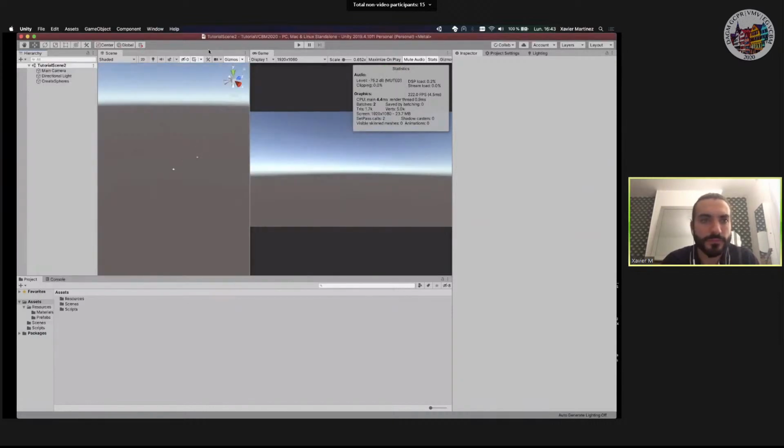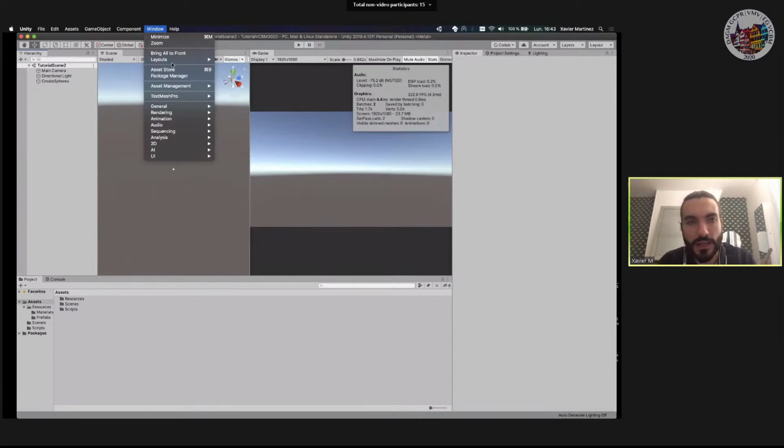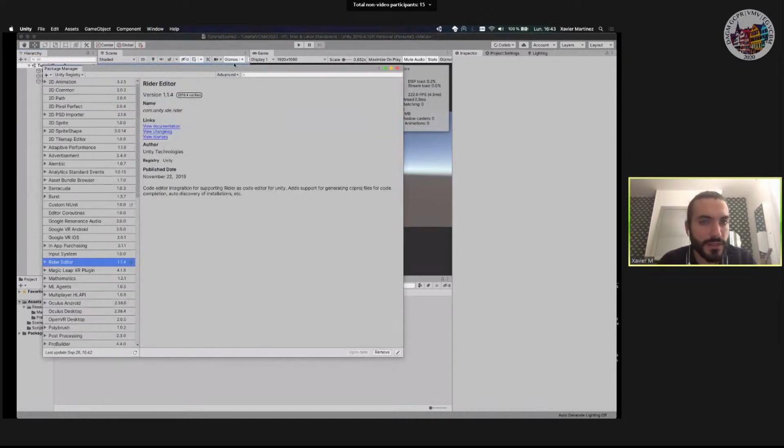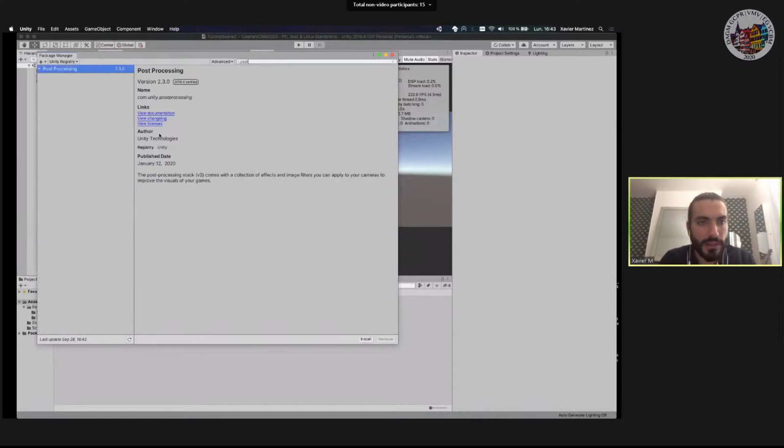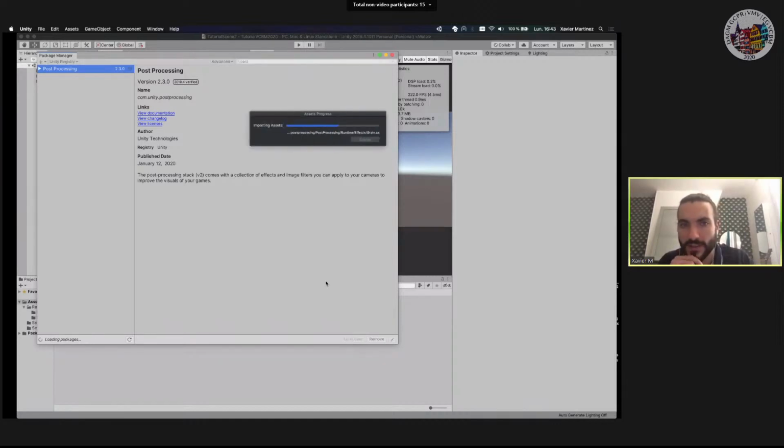Let me check my notes now. Oh, maybe one thing we can quickly show is how to do post-processing, having some visual effects in Unity. This is actually a package. So if I open the Package Manager and install the post-processing effects, I'm just going to install it. This is basically some C# code with shaders, and I should be able to use it soon.